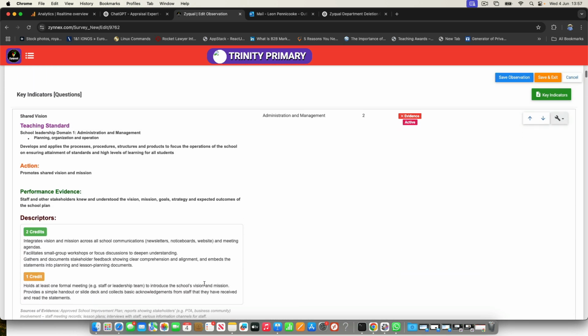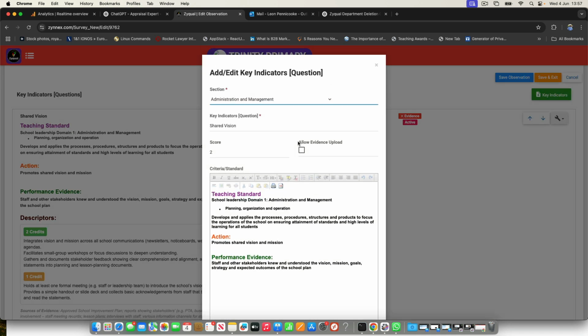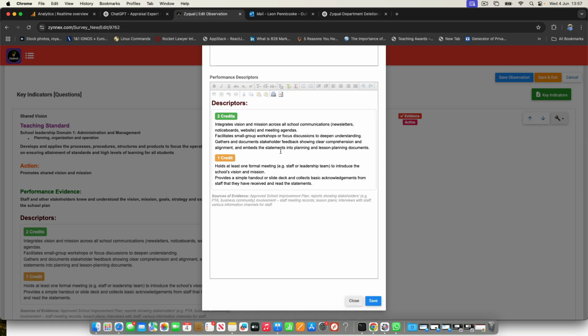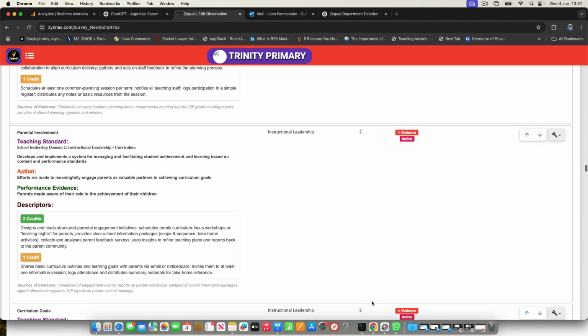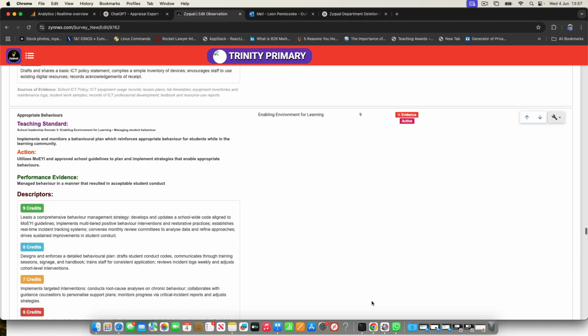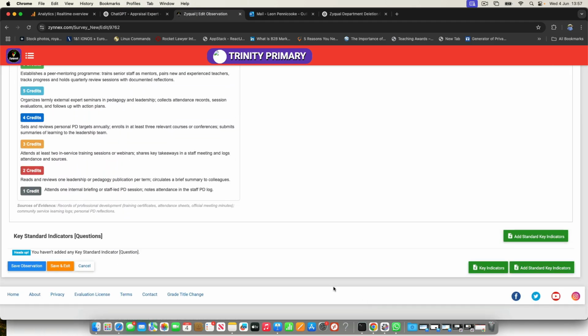Here we have the descriptors as an example. To edit them, we click on edit and I want them to upload evidence, so I check that box. And then down here are the descriptors. I read it. If I don't want it, I remove it. If I want it, I can keep it or update it to suit my school. I'm going to click save. I am going to continue going down until we get to the end. When you get to the end, I'm going to click save and exit.